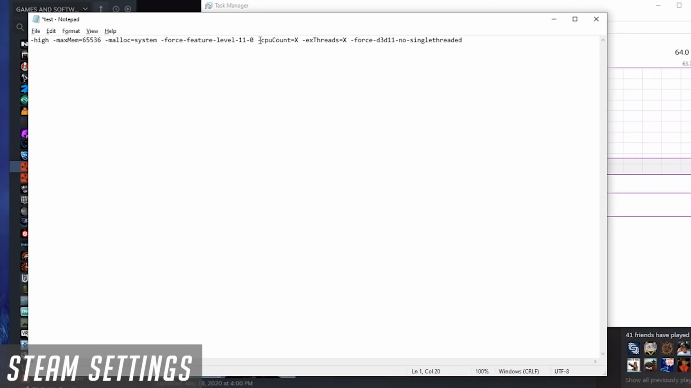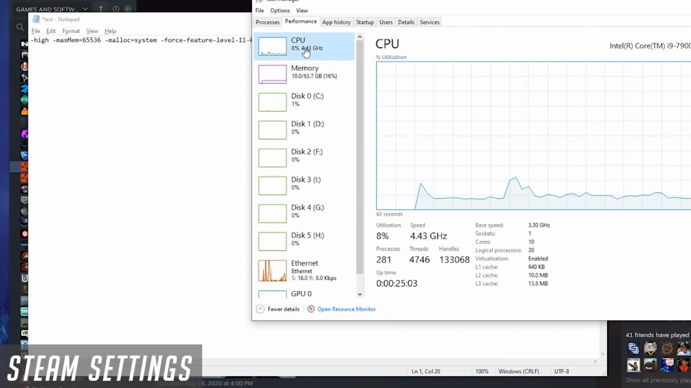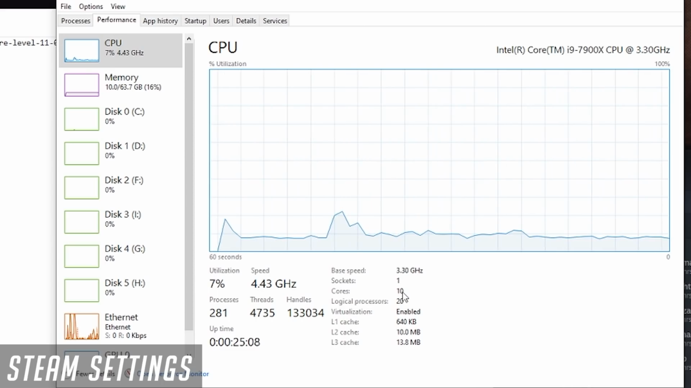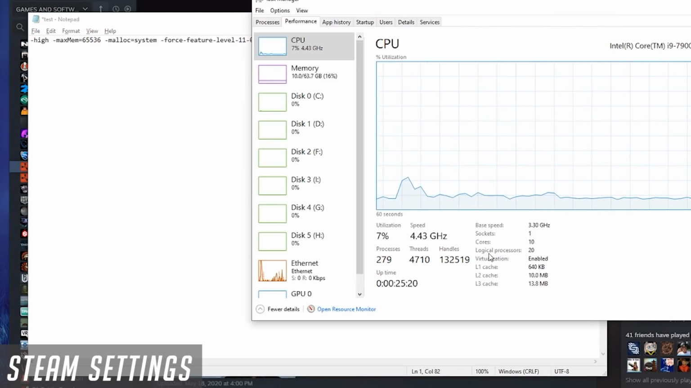Now, the next part is CPU count. CPU count means the amount of cores your CPU has. How you find it is by going back to the task manager, clicking on your CPU tab instead, and then you'll see here under sockets, you'll see cores. In my case, that is 10. So we put 10 on CPU count. Now for exThreads, the amount of logical processors your CPU has, basically the next value here.